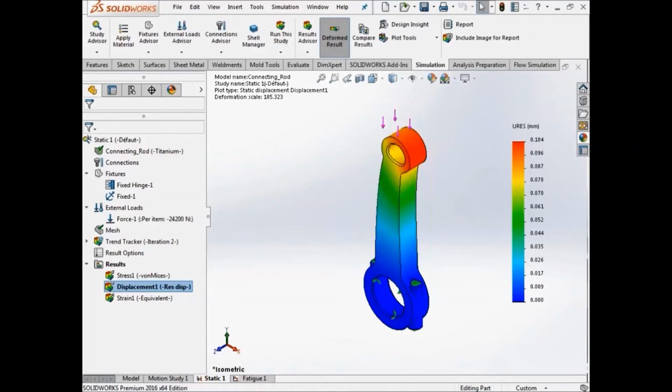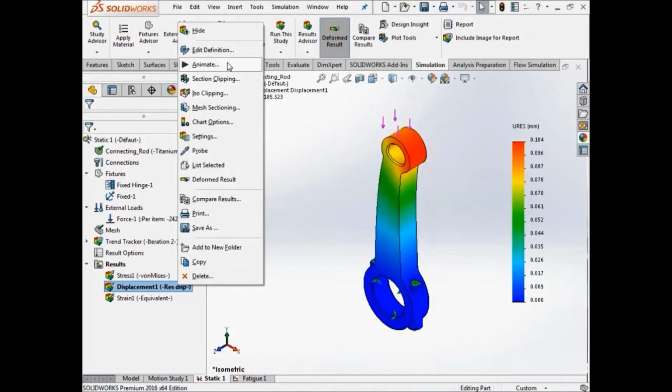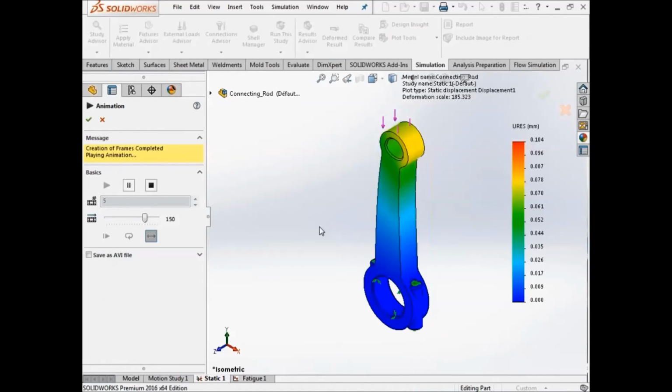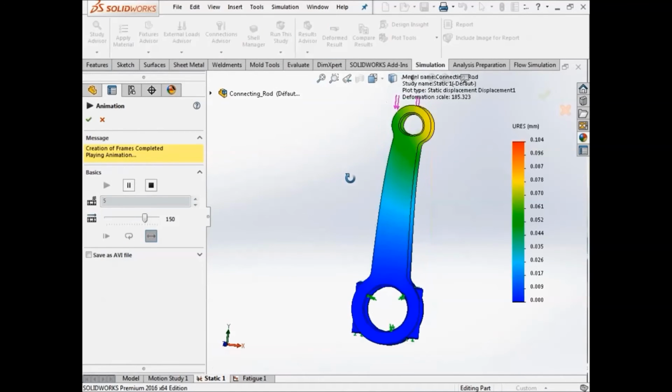The next plot which I have is the deformation plot here. So for the applied loading condition, we can see that this connecting rod is going to exhibit a small deformation of 0.1 mm.